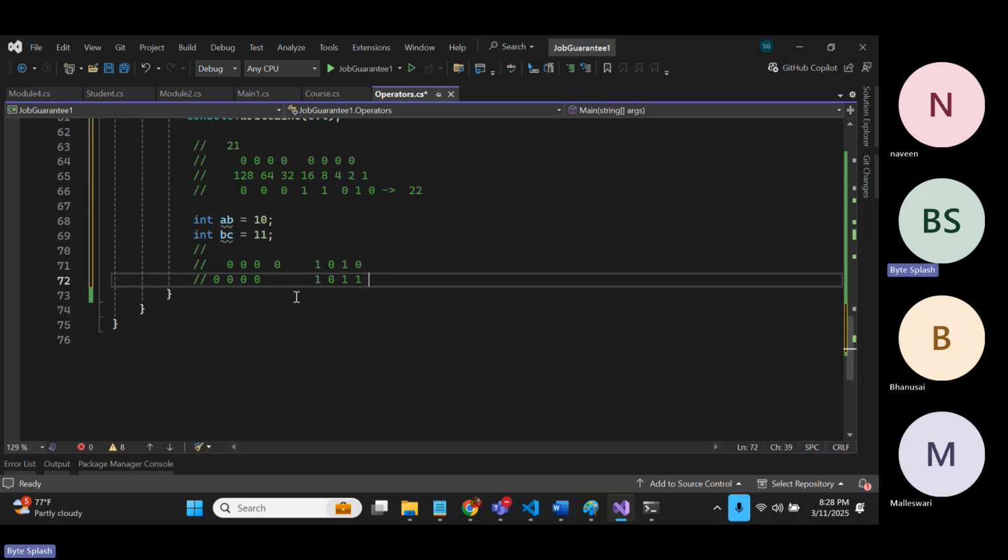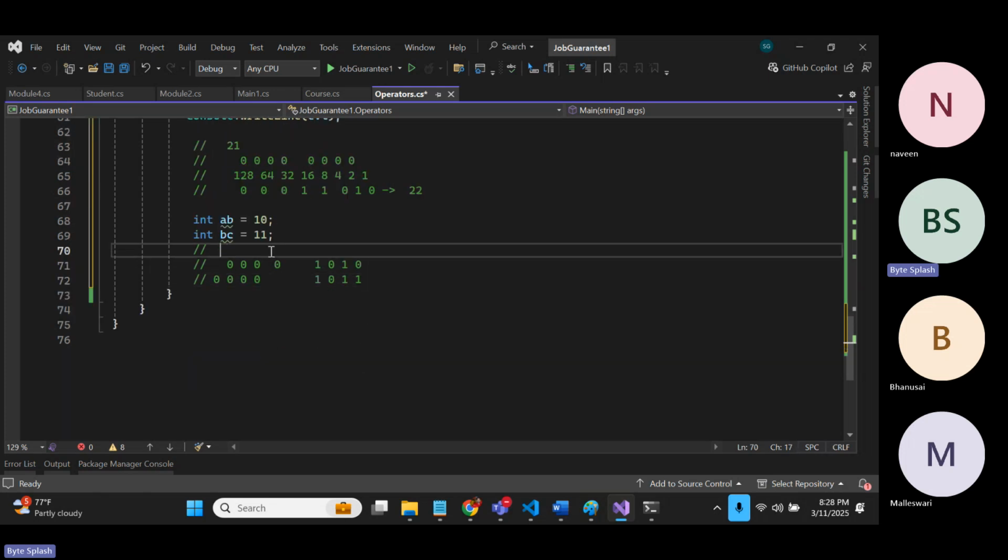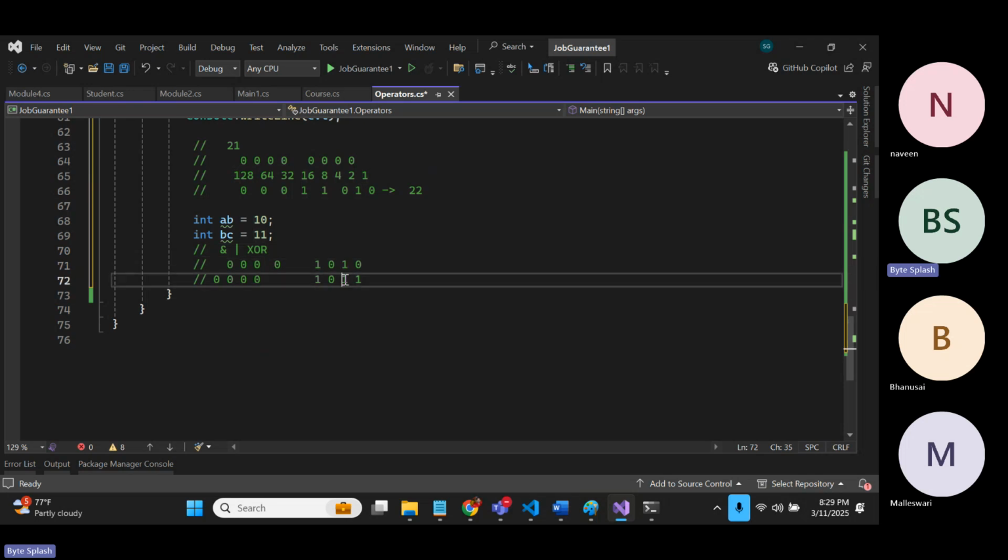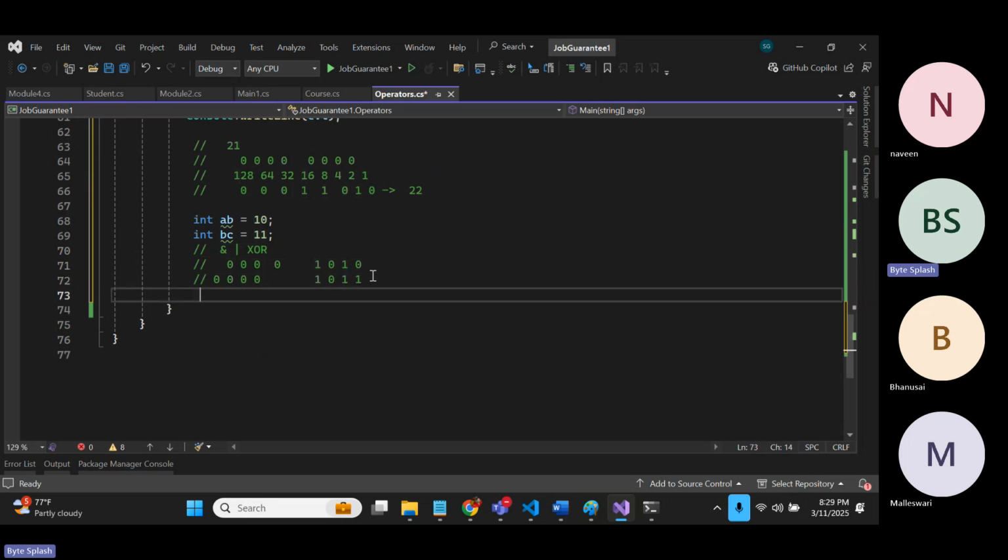Now tell me, here if you put bitwise AND, OR, or exclusive OR, XOR. If I put AND, it means if we have 1 in both places, then it will become 1. Otherwise, the result will not become 1. Here 1, 0 means OR. If I put AND, then it will become 0 here. Here also it will be 0. Here also it will be 1. So now tell me what is the value of this?